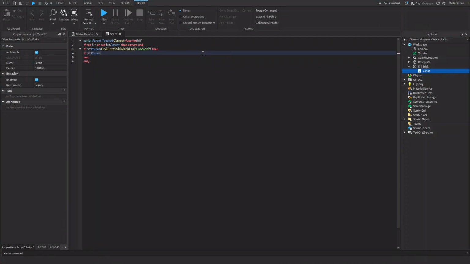If hit.Parent:FindFirstChildWhichIsA Humanoid .Health is greater than 0, then we're gonna damage the humanoid. Now the reason I put greater than 0 is because 0 is usually when the humanoid dies. So that's why I typed this in. So if their health is greater than 0, we're going to damage them like this. You can put any number here if you like, but if you do 0, nothing happens.